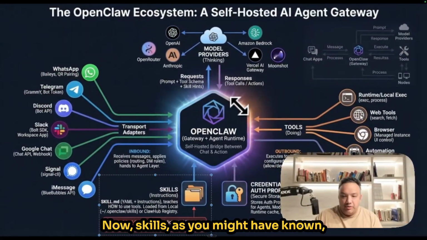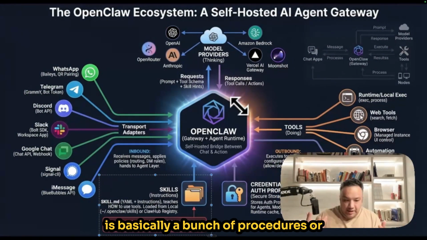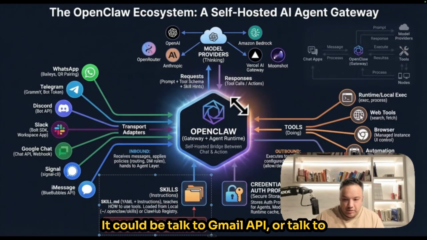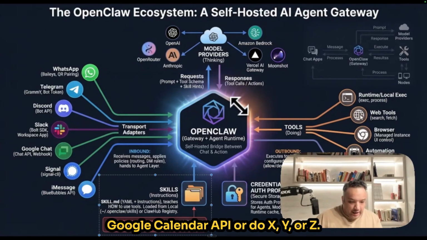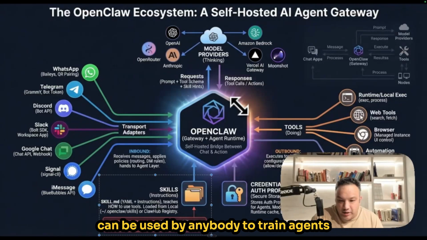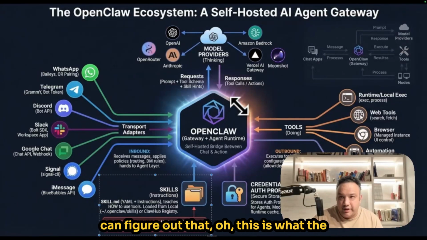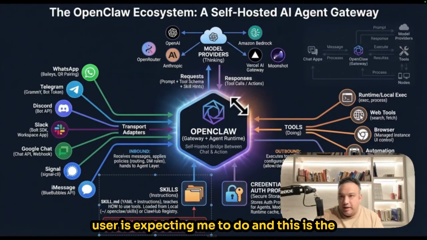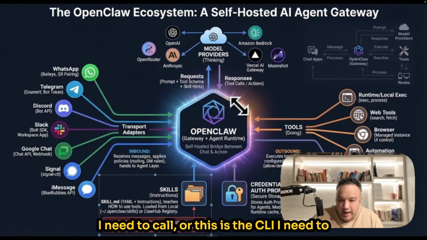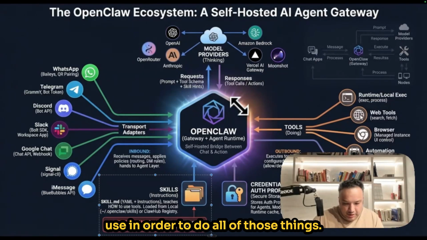Skills, as you might have known, is basically a bunch of procedures or documents that contain instructions on how to perform certain actions. It could be talk to Gmail API or to Google Calendar API or do X, Y, or Z. The idea is that skills are a set that can be used by anybody to train agents or pass this data to agents, and agents can figure out that, oh, this is what the user is expecting me to do, and this is the call I need to make, or this is the script I need to call, or this is the CLI I need to use in order to do all of those things.